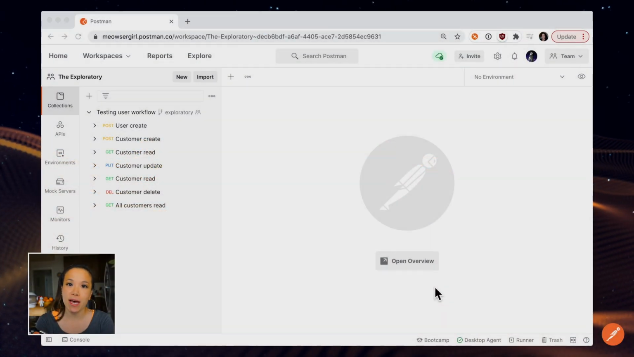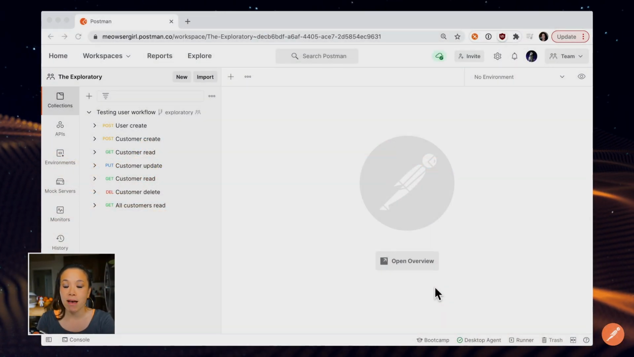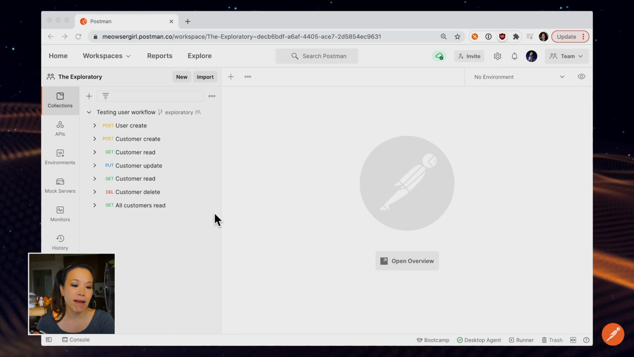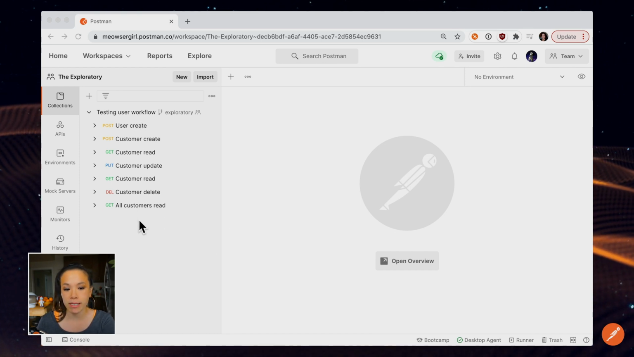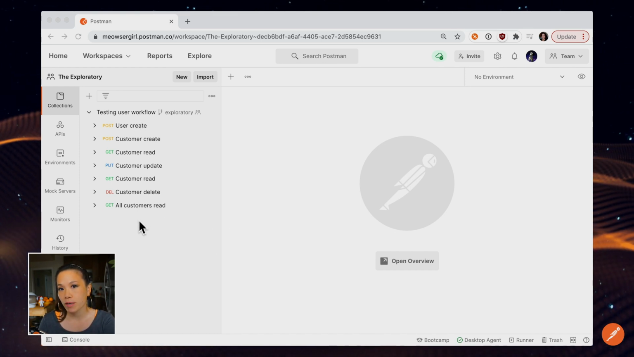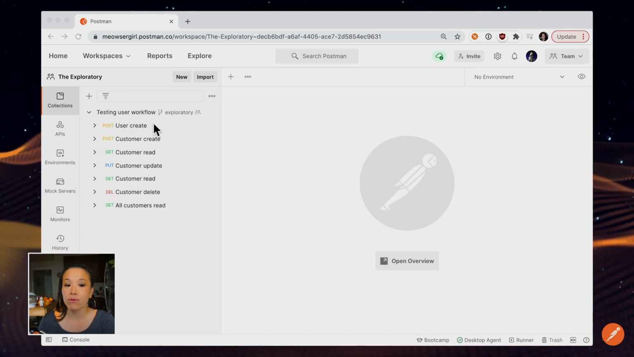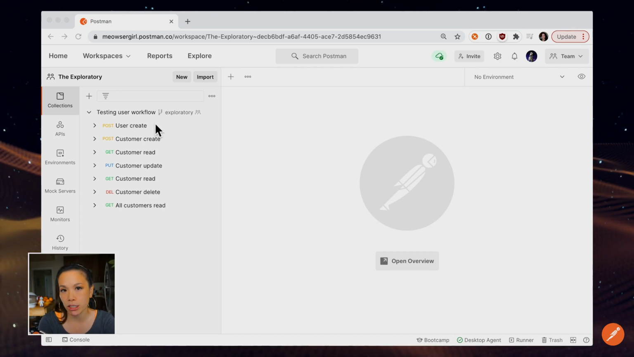Let's explore API monitoring in Postman. I'm logged into Postman here and I already have a collection with a few requests in it. I've already written meaningful tests to describe this user workflow and now I want to run my collection.